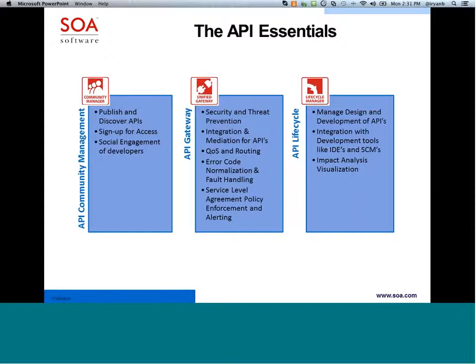The center category is the API gateway, where we've unified the processing of SOAP web services and RESTful APIs with the ability to attach security and threat prevention policies, to integrate across multiple target endpoints, to perform quality of service policy checkpoints, such as the number of transactions per second or minute that are authorized, the ability to normalize error codes and to handle faults with custom error messages, and the ability to attach SLA policies and to enforce an SLA and to alert when conditions are violating SLA terms and conditions.